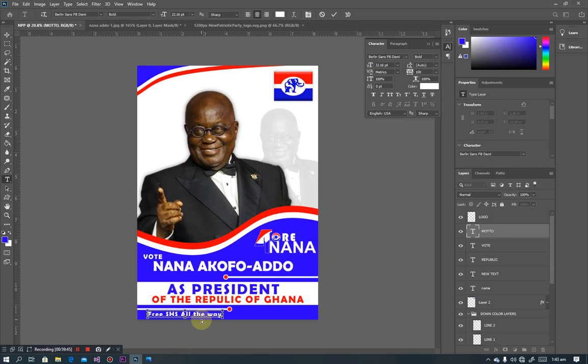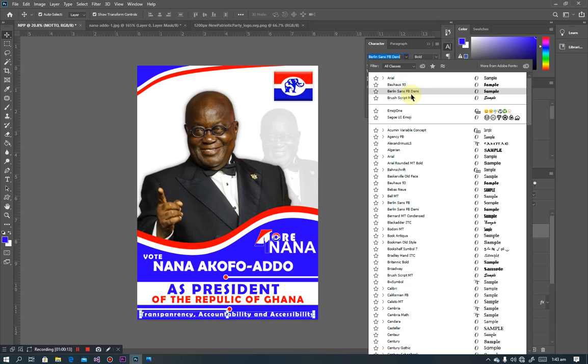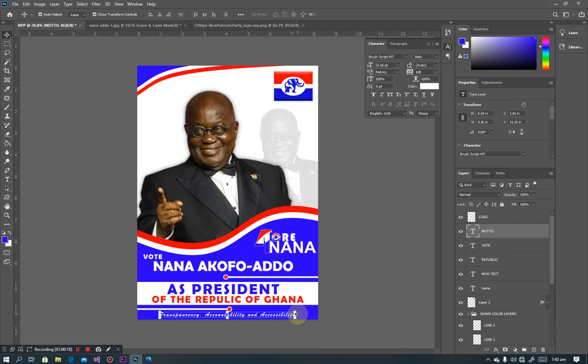transparency, accountability, and accessibility. So let's say transparency, transparency, accountability, and accessibility, whatever. So like this, just put it here, and then you can choose a font size, a font style to be maybe something like this, and that is going to be awesome, you see. So just anything, something like this, just like that.